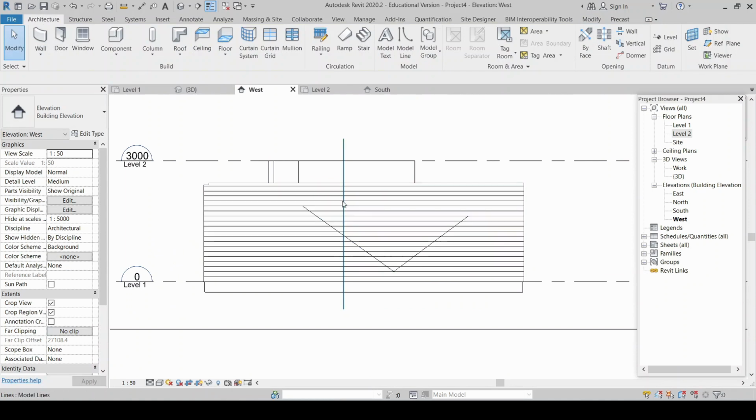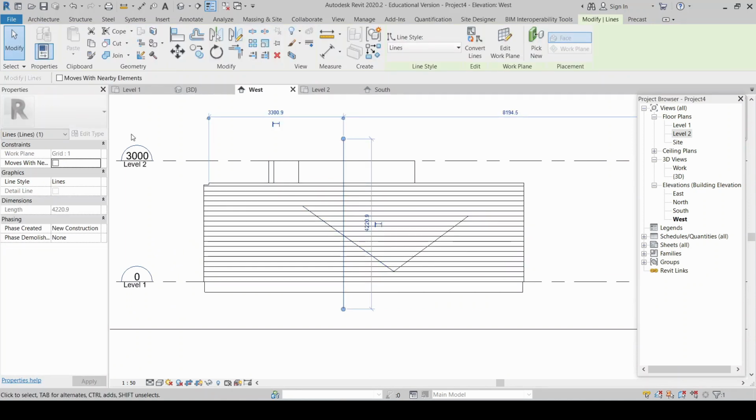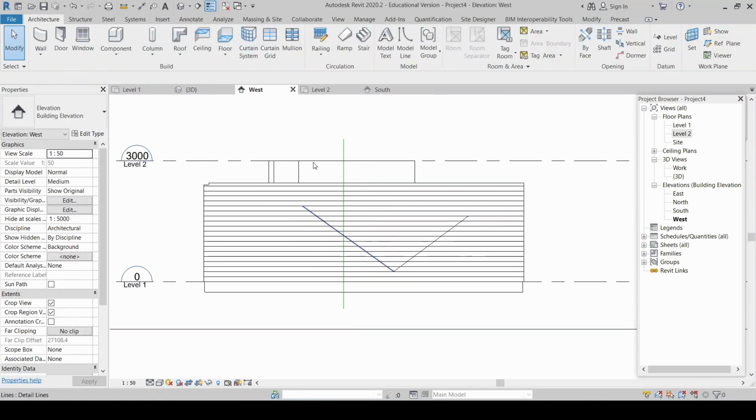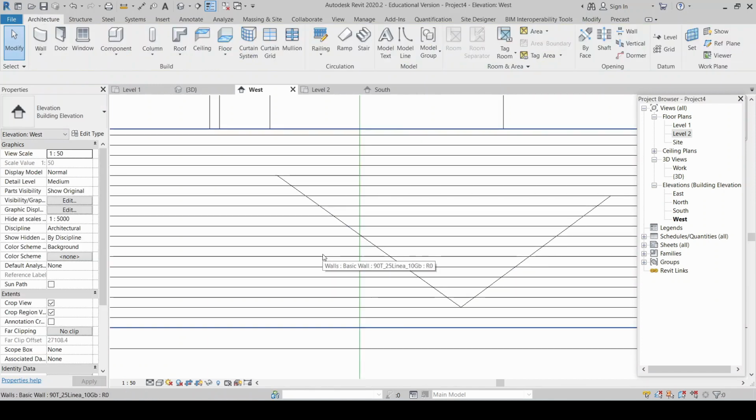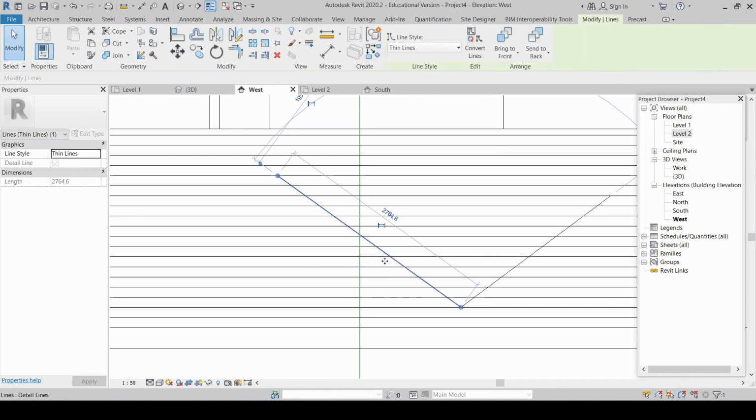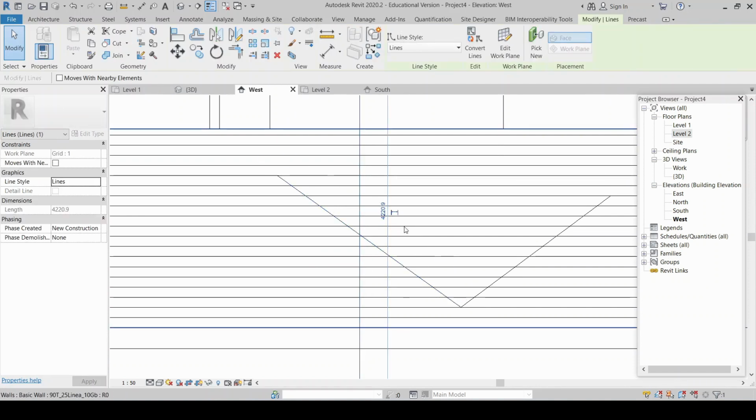Now this line is a model line. This line here is a detail line. They look essentially the same, but they are quite different. This one exists only in the view, it's a detail line. This one exists in 3D space.